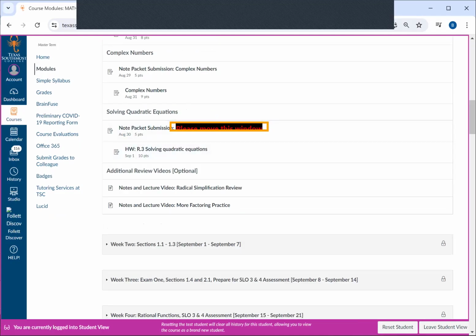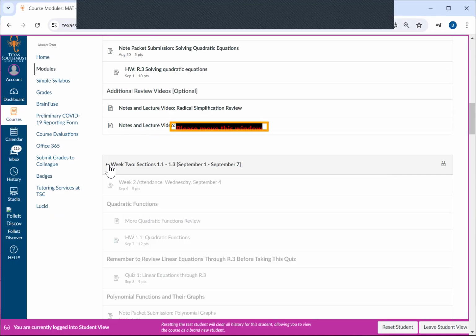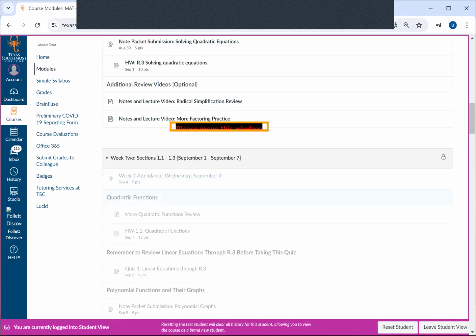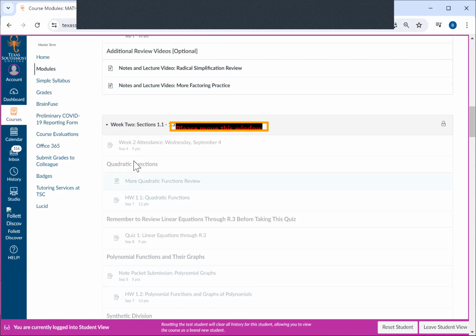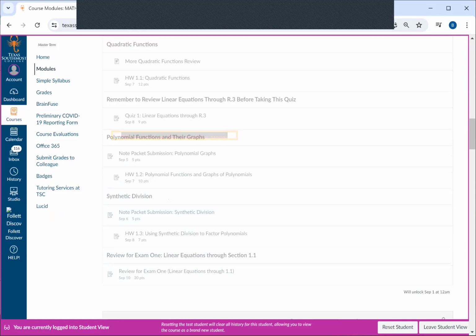Okay. Week 2, although it is set up, you will not be able to access any of it, but you can see the due dates if you want to plan ahead. But again, that will open Sunday, September 1st.